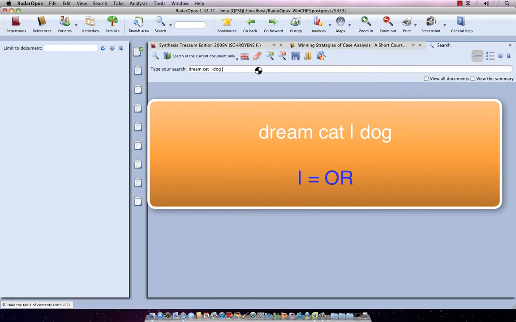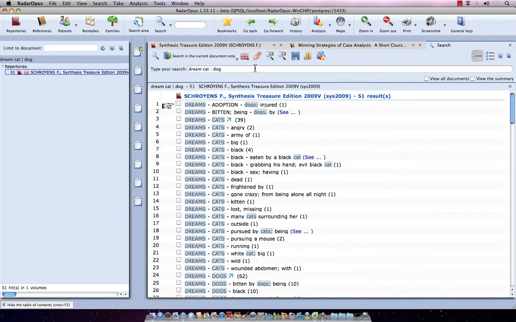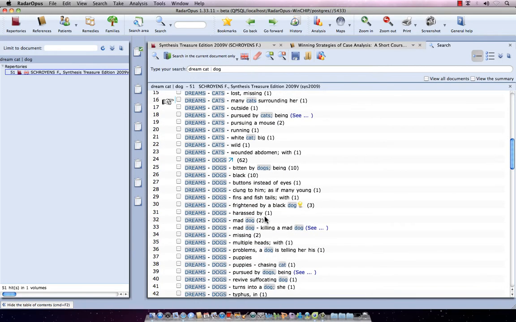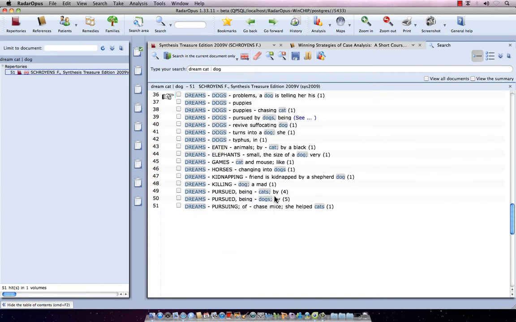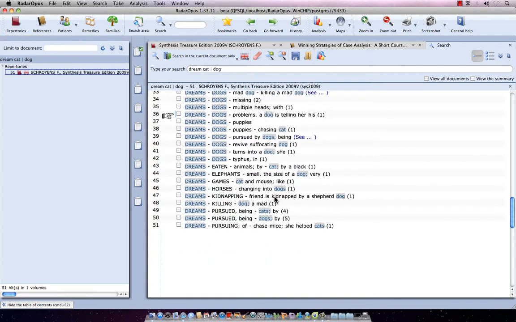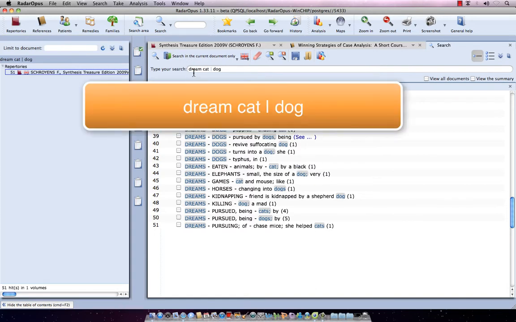Press enter. Let's see how many it finds in the synthesis. And you see I have here 51 symptoms. Dream cats, and here dreams dogs, and it can be, maybe I cannot find one, I don't know if one is existing, but it can also find a combination of dreams of cats and dogs. So again, dream and cat or dog. So it finds in one list all dreams of cats and all dreams of dogs.